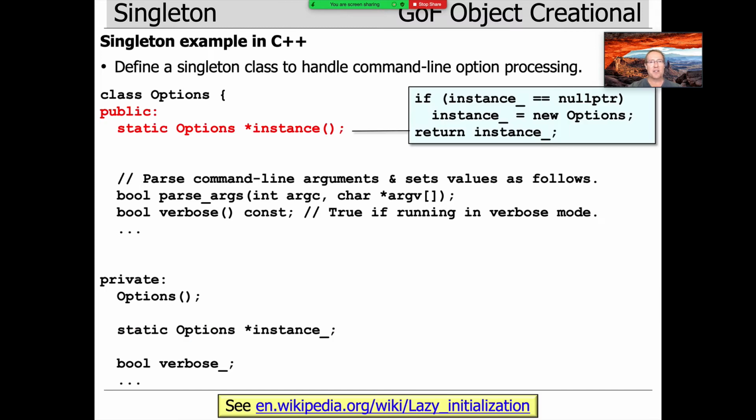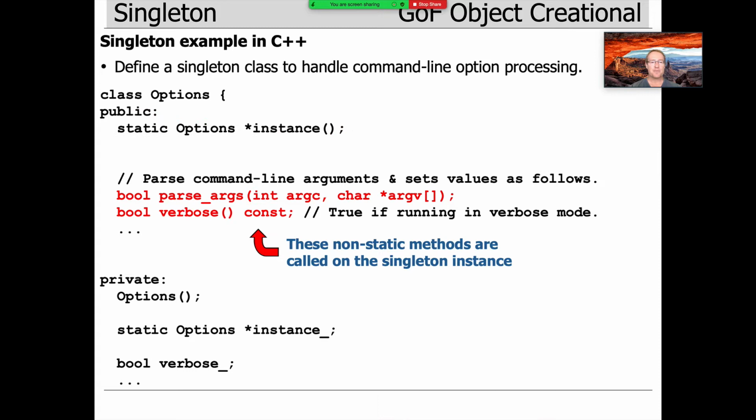It's got an instance method, which returns an options pointer. It's also a static method. It's public. And as you can see, if the static instance data member is the null pointer, we make a new options object, and then we return instance no matter what. So this is that whole lazy initialization concept.